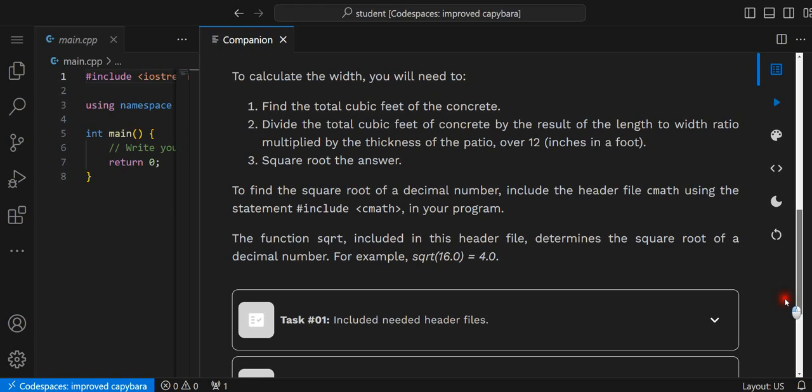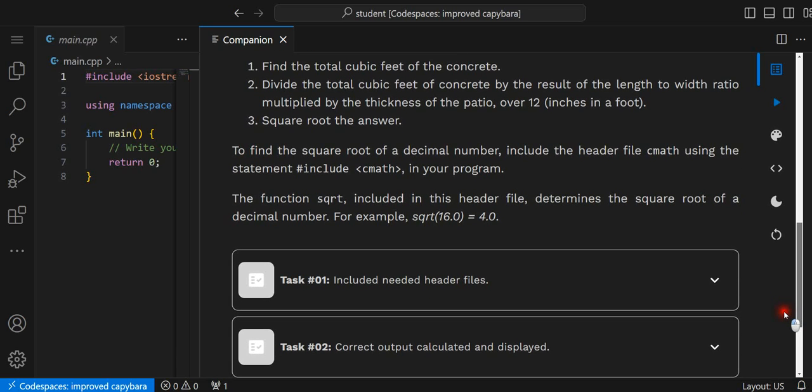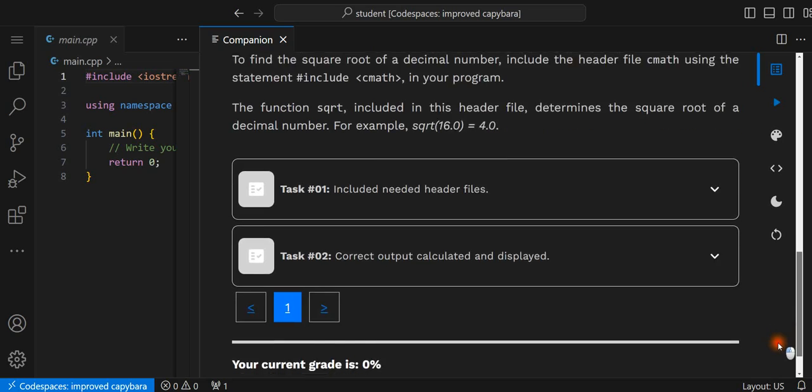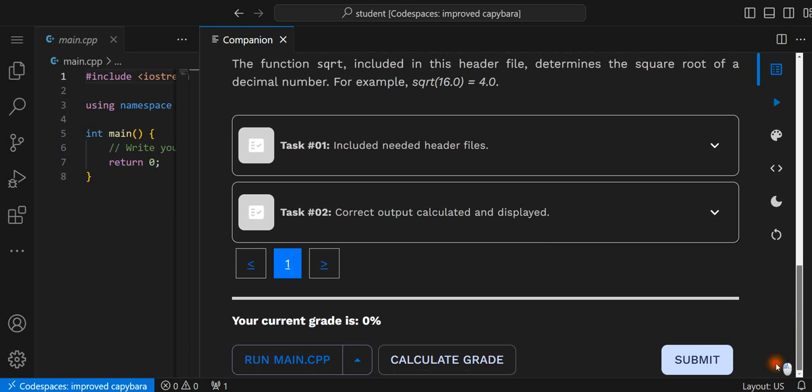Then square root the answer. To find the square root of the decimal number, include the header file cmath using the statement include cmath in your program. The function sqrt included in this header file determines the square root of a decimal number, for example sqrt of 16.0 equals 4.0. Alright, task 1: include needed header files, correct output calculated display.